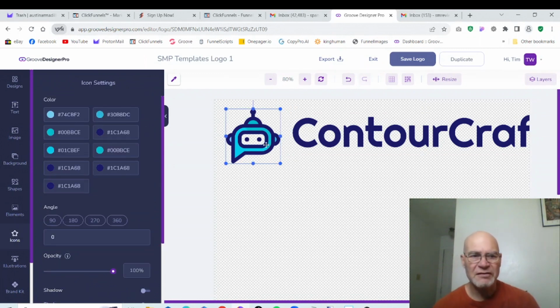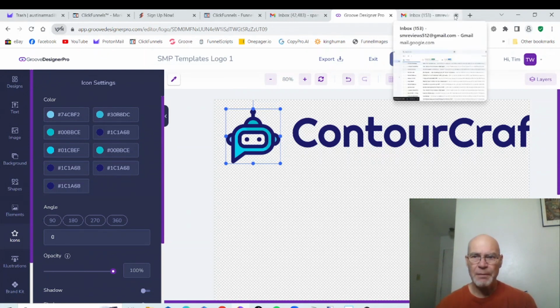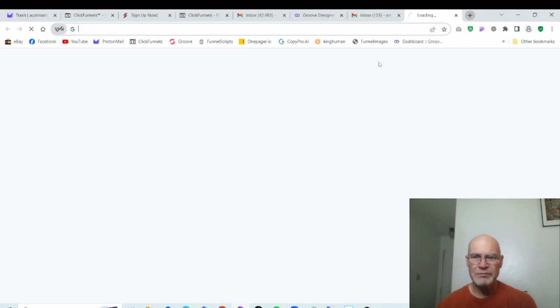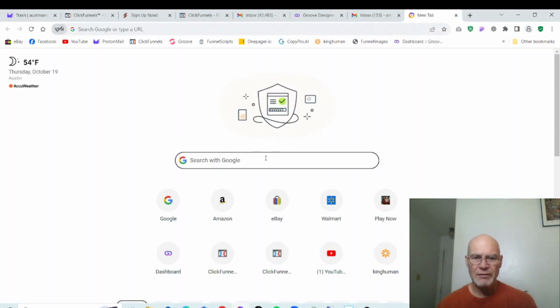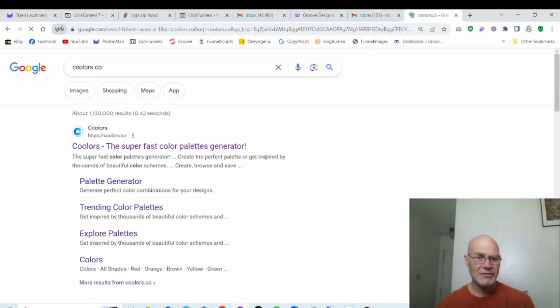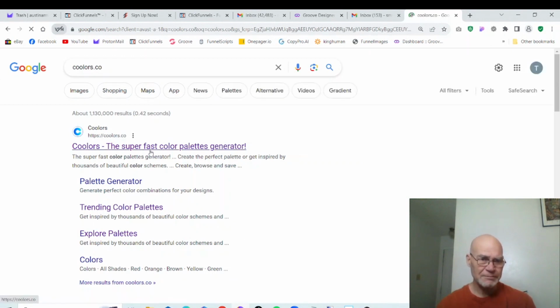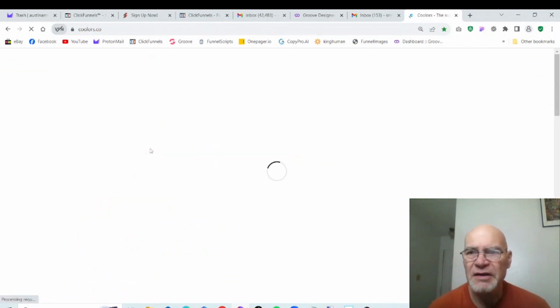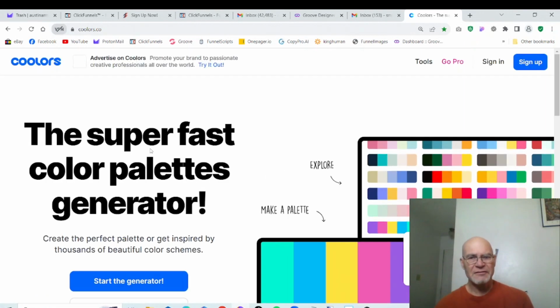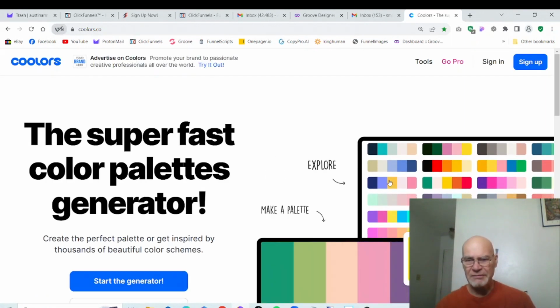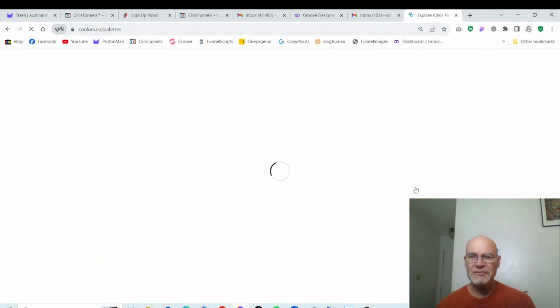So first of all, let's look at our icon, and you see that right here we've got a color theme, and we can change that. And so let me bring up what I generally use for colors. It's a site called coolers.co. And there's many sites like this where you can get colors and color palettes and all that. This just happens to be the one I tend to go to the most.